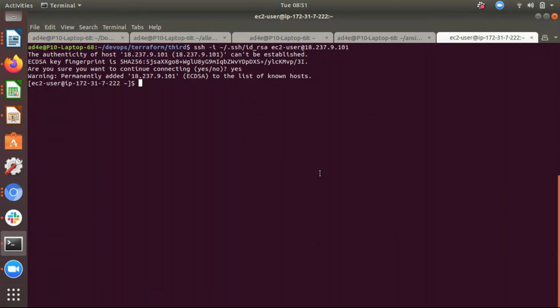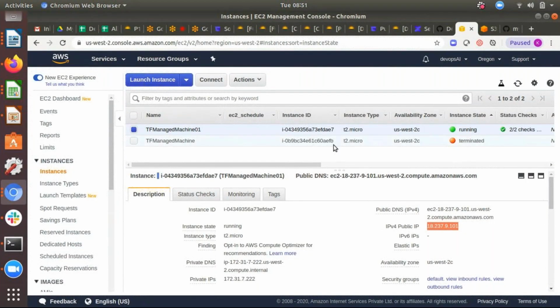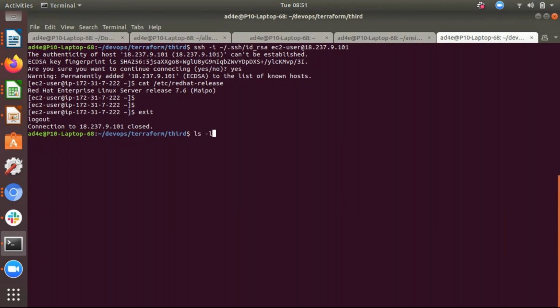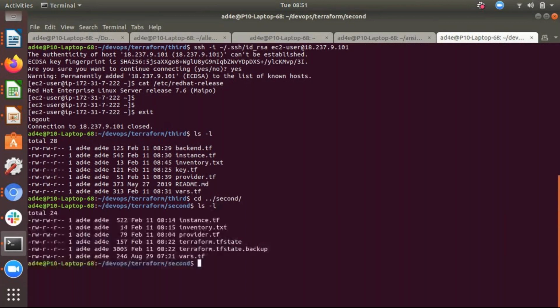Okay, so we are inside the same machine, and now I can do whatever I want here. I can see the version of it. Red Hat release, it's Red Hat 7.6. Awesome. I will exit from here. And very importantly, you can see that there is no state file created here, but there was a state file in the previous demo. There is no state file here because now we have configured the backend. That's why.